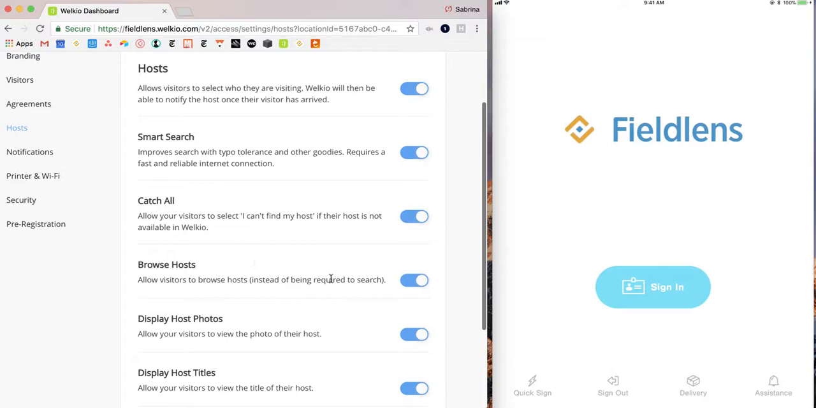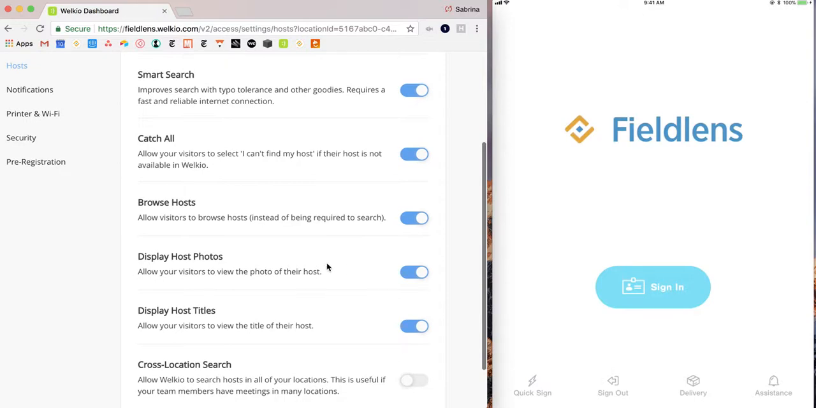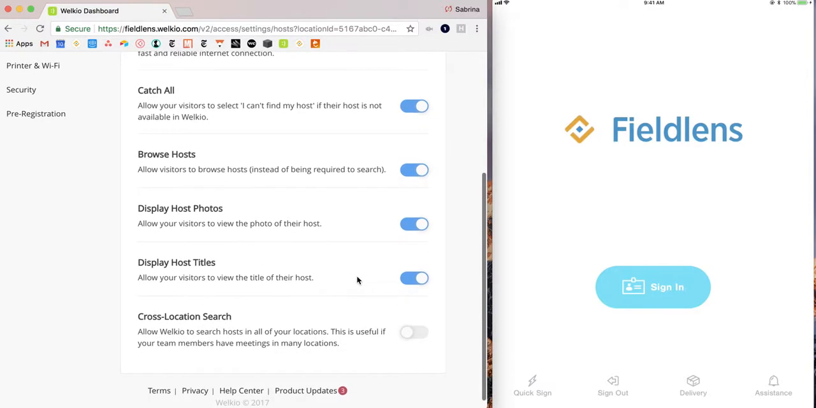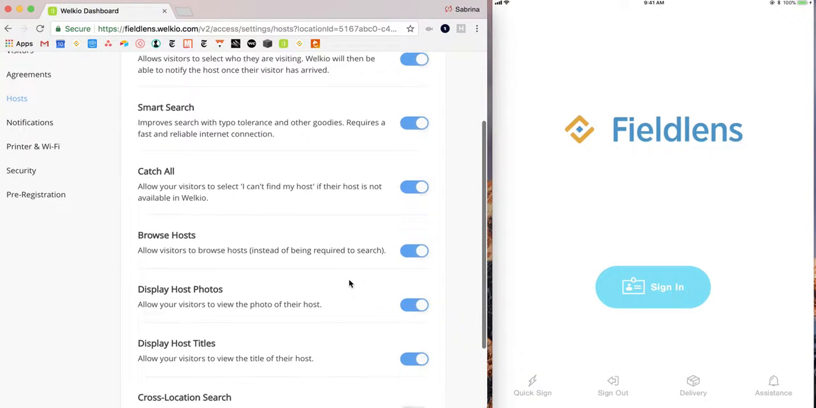If you browse hosts, there will be a list of people that your guests can choose from and visit. You can choose to have photos next to hosts. You can choose to display their titles as well.